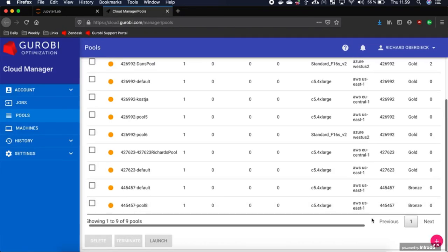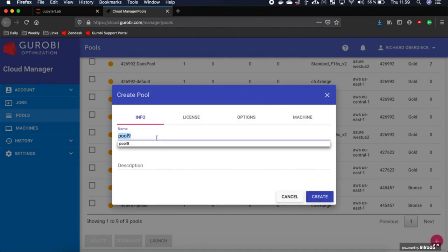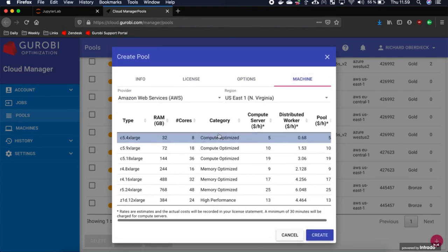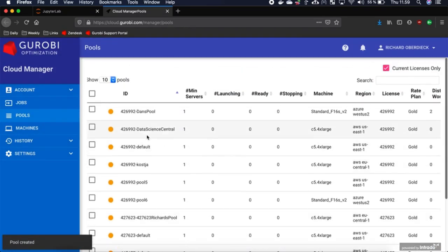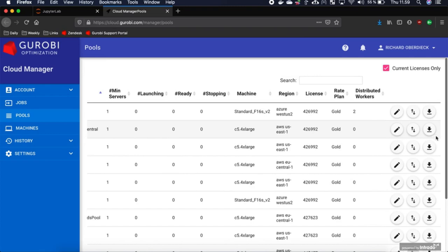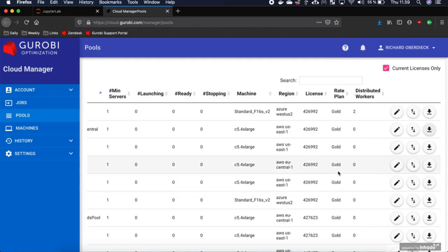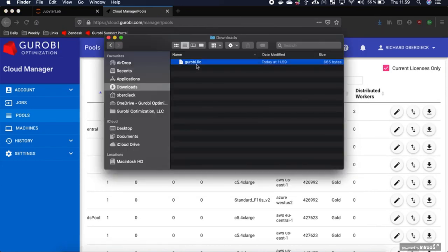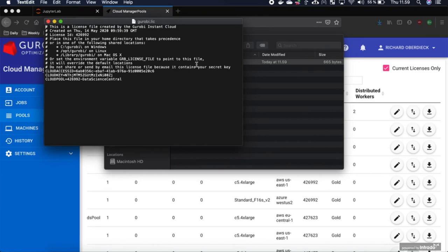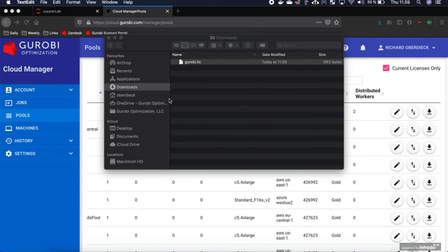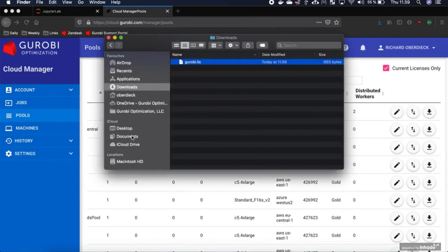But now what I can do with Gurobi is go to our Instant Cloud Manager, create a pool of machines, and configure this pool of machines that run somewhere in the cloud. In this case, it is an AWS instance running in Virginia. Then I have this pool of machines configured, and I can download the license file that is associated with that pool. I can look at it, and the only thing it contains is an access ID and a key that tells Gurobi where to look for those machines.